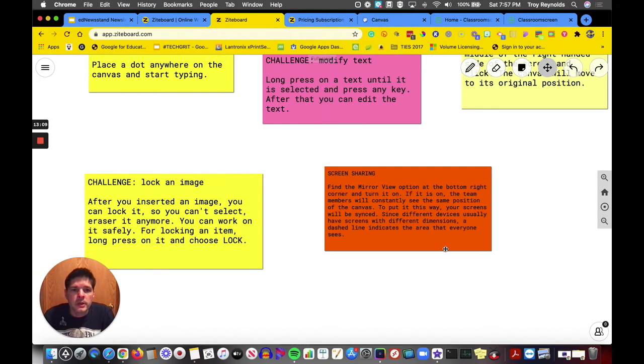With screen sharing, it says find the mirror view option at the bottom right corner and turn it on. If it is on, the team members will constantly see the same position of the canvas, meaning you control what everybody sees when you've shared your board. To put the board away, your screens will be synced. Since different devices usually have screens with different dimensions, a dashed line indicates the area that everyone sees.